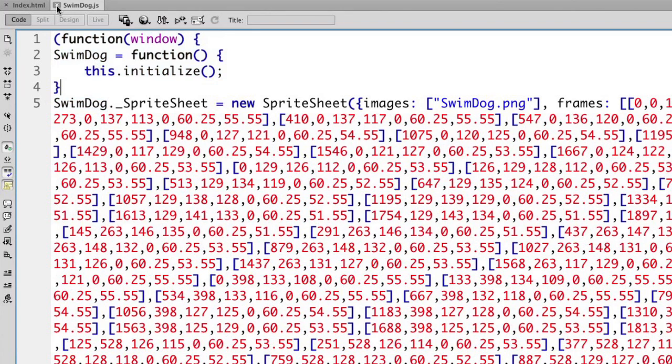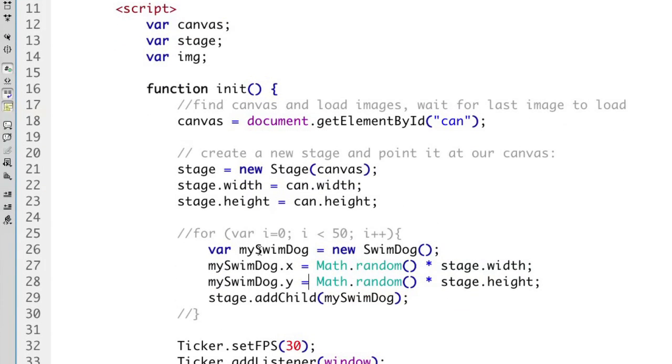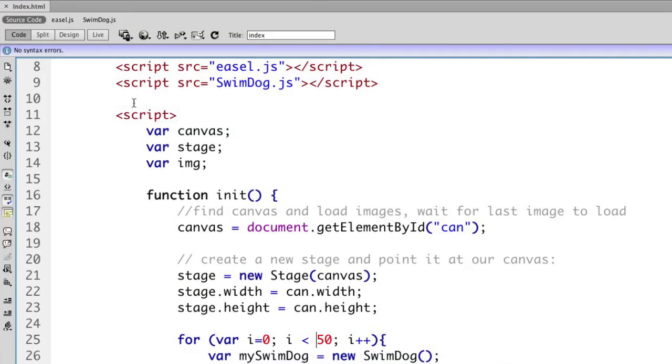If I jump to the HTML page where I'm gonna use it, and you can see right down here, this is where I am instantiating a new swim dog called my swim dog. And then I'm giving it a position, which is gonna be random in this case, and then placing it on the stage. In fact, what I can do is I just have this for loop as well. So we're going to take this from one dog being generated in a random position to 50 is the idea. So with that all squared away, I can go ahead and preview this in a browser.